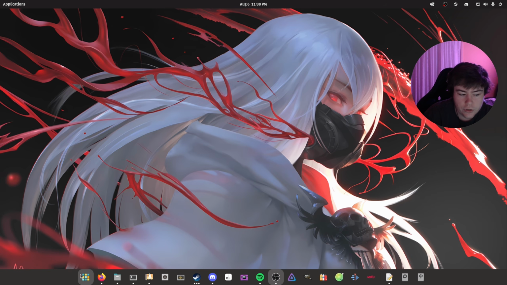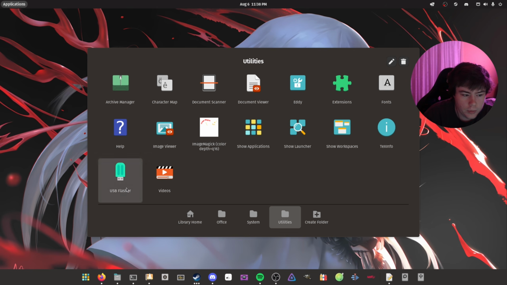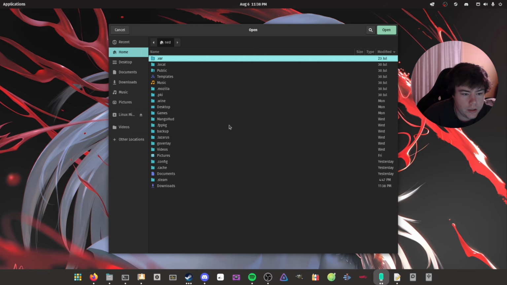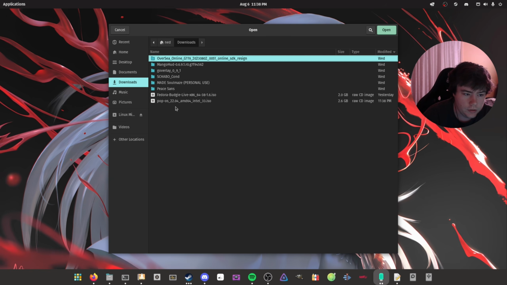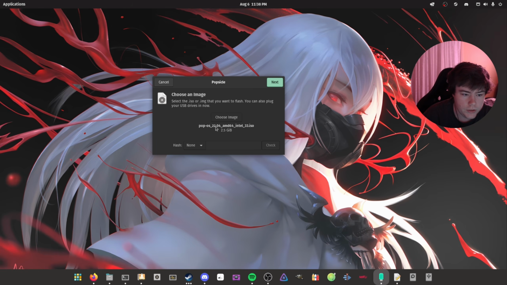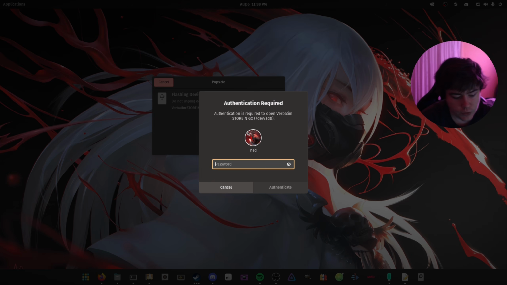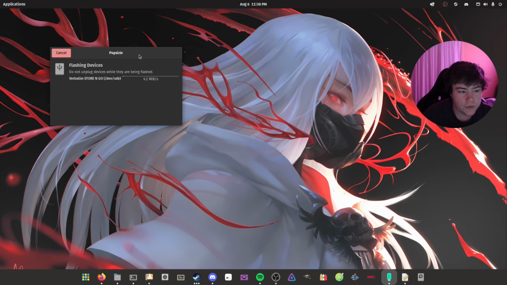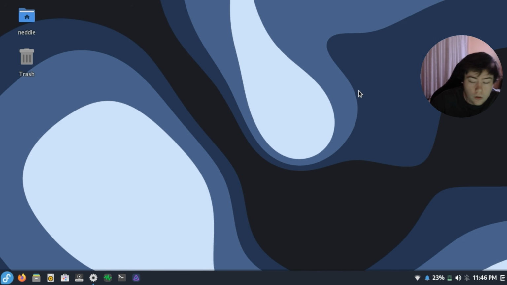All right, as you can see here, my ISO is actually done downloading. So I'm just going to use the one that's provided by Pop!_OS already, which is called Popsicle. You just want to choose the image, go to your downloads, select Pop!_OS, and then go next. Select the USB, like the partition of it, click next, and it's going to ask for your password, and then there you go, it will start flashing, and I'll see you guys after it's done flashing to the USB. All right, as you can see here, I'm done flashing Pop!_OS on the USB stick.